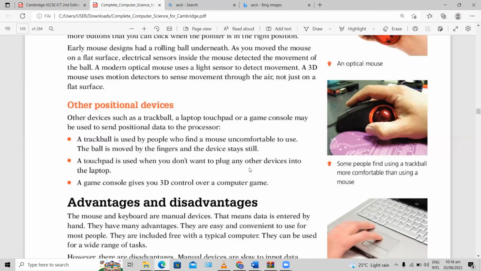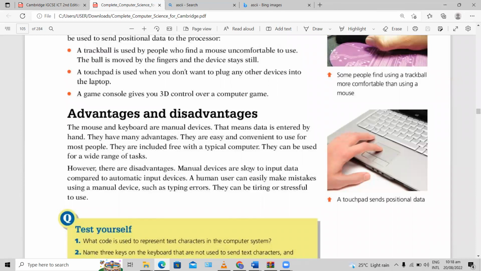But all these have their advantages and disadvantages. The computer mouse and the keyboard are manual devices. This means that the data is entered by hand, and it has many advantages. They are easy and very convenient to use. They mostly come with the computer, so you don't go out to buy them, and they can be used to do a whole lot of things. At times, manual devices are slow to use. Human beings can easily make mistakes using manual devices, such as typing errors, and they can be tiring and stressful to use.